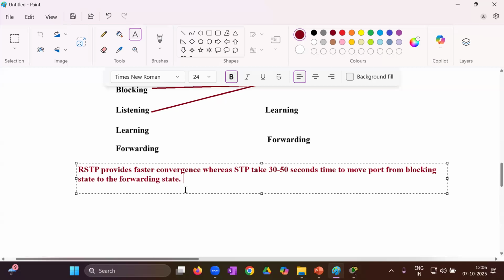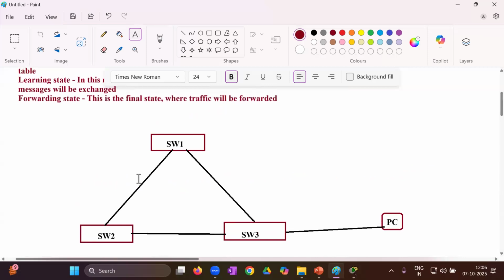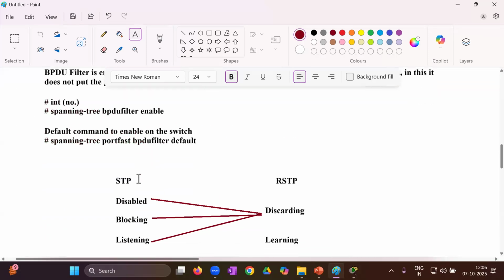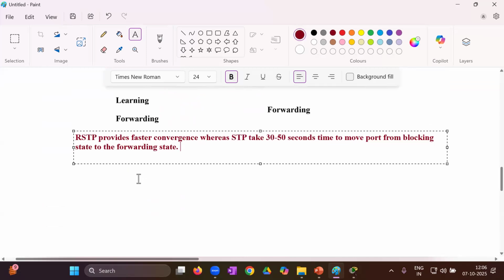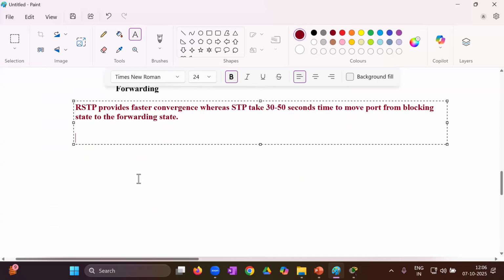Now, for this, we need to enable RSTP, right? Because at present, whenever we take the switches, STP is running over there, and because of STP only, it takes time. So how do we enable RSTP? For that, you have to give the command: spanning-tree mode rapid-pvst. This is the RSTP command in Cisco devices.